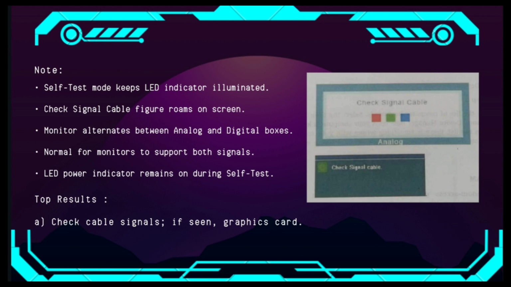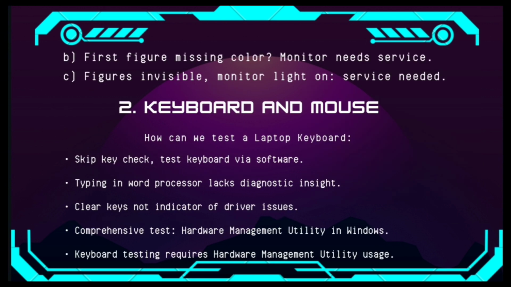And the test results are: A, check cable signals if seen, graphics card. B, if the first figure is missing a color, the monitor needs service. If the figures are invisible but the monitor's light is on, service is needed.